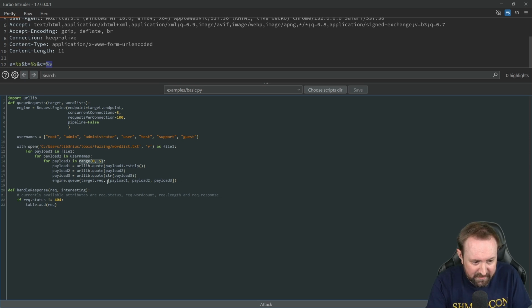And again, we need to rebuild the list of payloads here. So every time we send a request to the engine queue, we need to give it the entire list of whichever payloads in order. So payload 1, payload 2, payload 3. And again, handle response, exactly the same. But now what this should do is create quite a few requests because we are iterating over a word list containing 5, a username list containing 7, and another range containing 5.